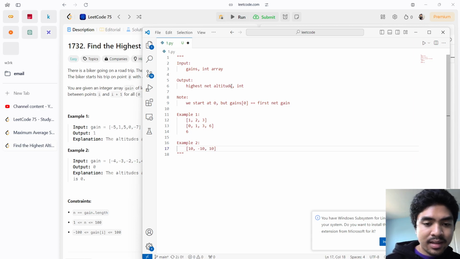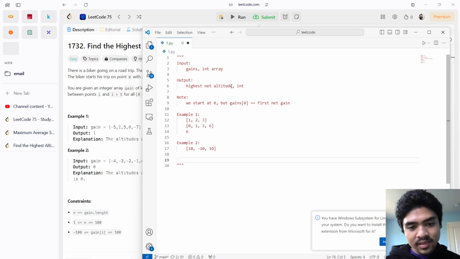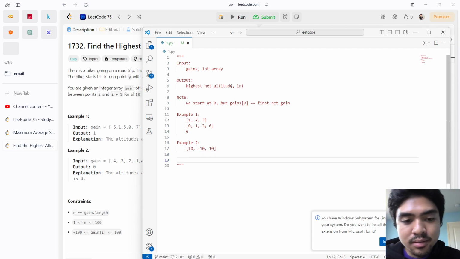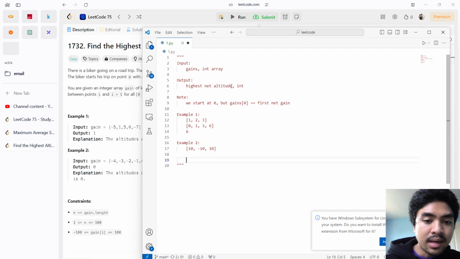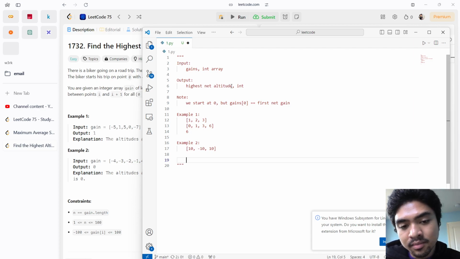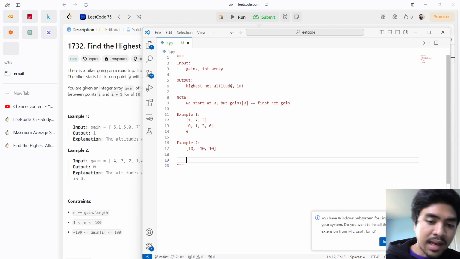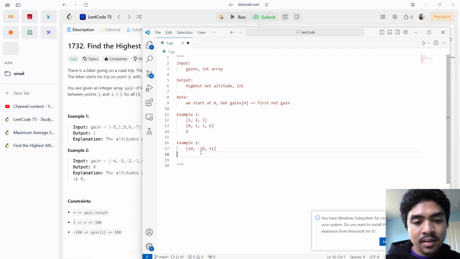Okay. So we start at 0, right? So 0 plus 10, that's 10. So that's already a candidate for the highest altitude we've seen so far. And then negative 10, right? That's 0. And then 10 again, which is 10. So actually, let's make this 11. Right, 11. So in this case, 11 would be the highest altitude we get.